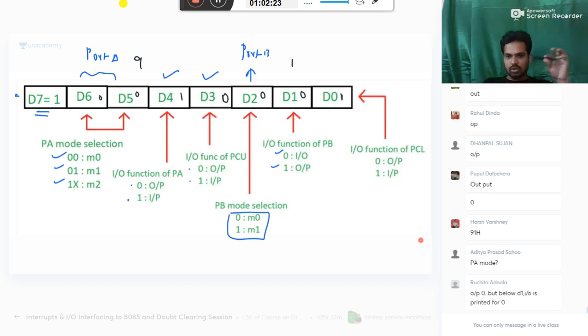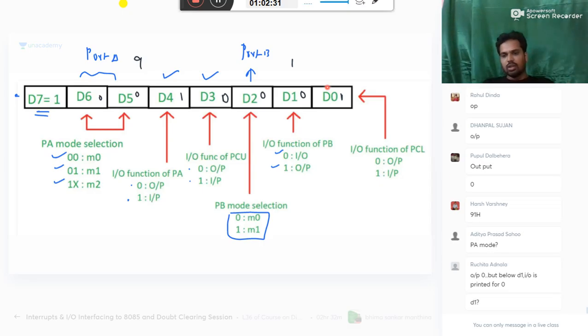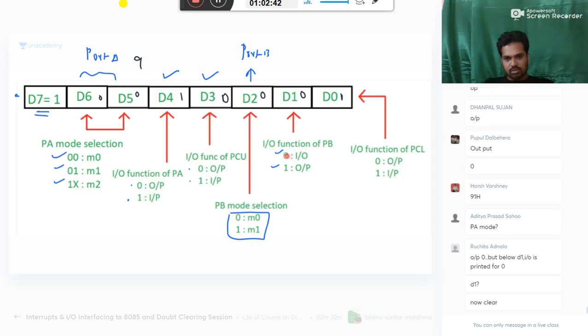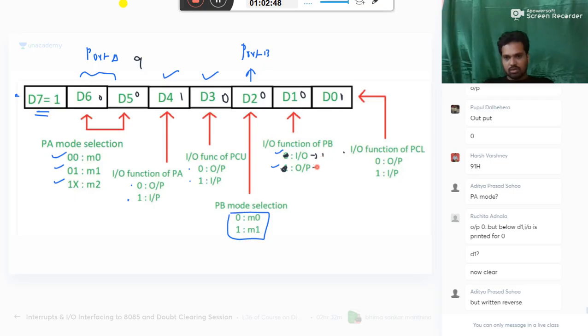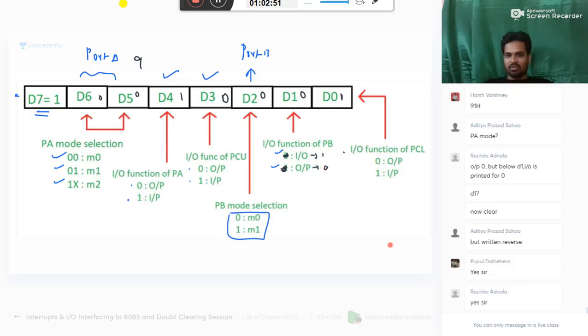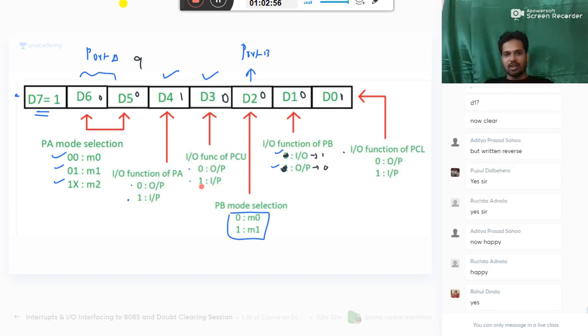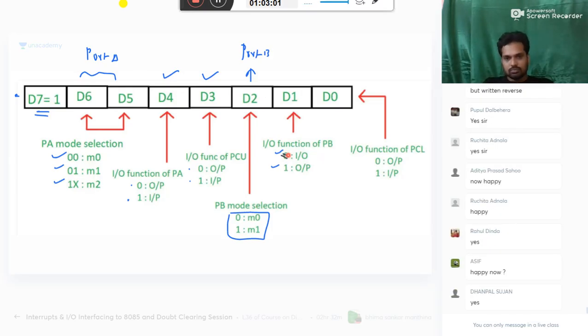Tell me any doubt. Ruchita, what is your doubt? Output equal to 0 but below, D1 IO pointed is 0. What is the doubt in D1? D1 means 0 means output, 1 means input. Okay. Forget about this here. This is the same. One minute. You are worrying about this. It is a printing mistake. This is 1. Okay, happy? Every time, 1 is input, 0 is output. Okay. Finally, you are happy. Then I am also happy. Thank you.